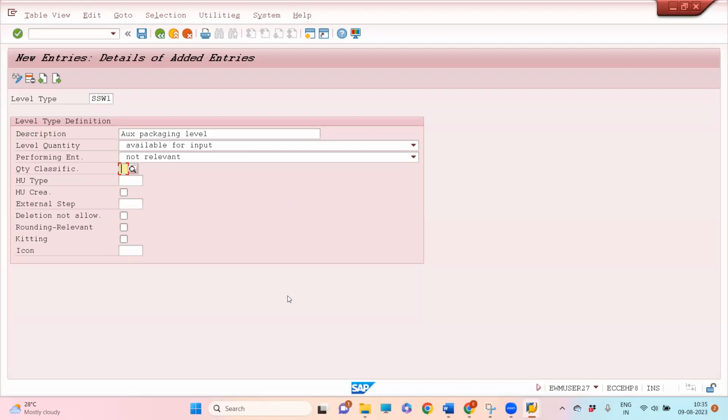Go back to the classes. Quantity classification we have already defined. That is, if the loose products are coming, then it should go to one storage type. If packed materials are coming, it should go to another one. But anyways, we have another session for this one.